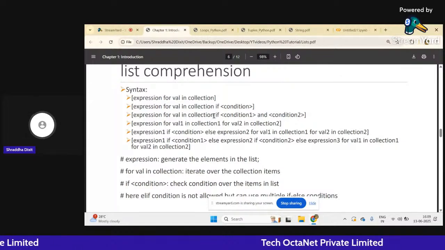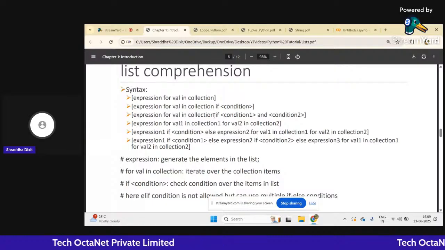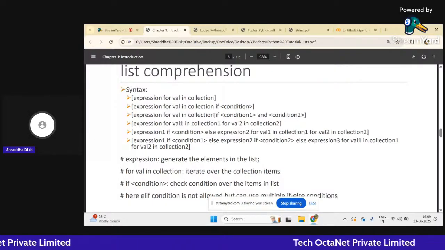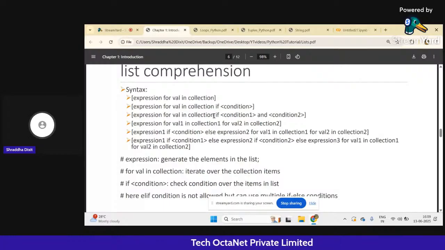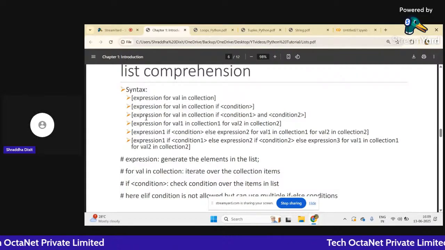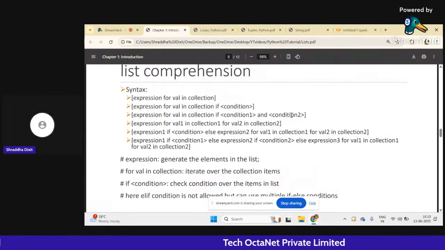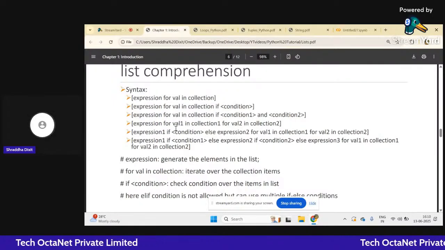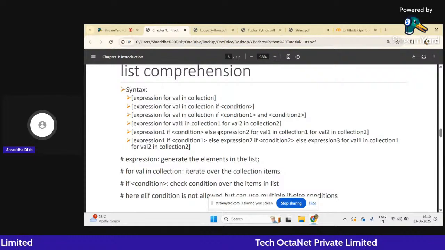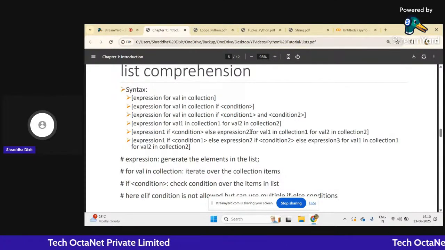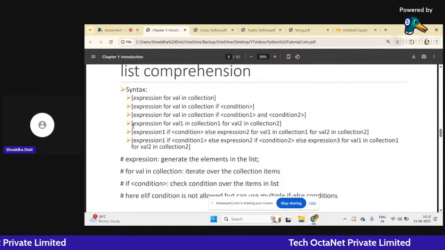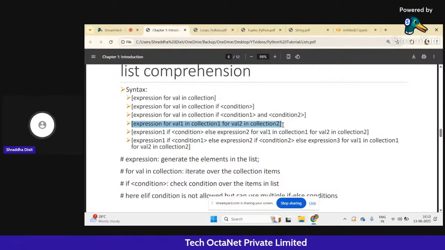List comprehension is basically about how you can apply conditions and extract values from the list. Expression for val in collection: this is for how many values you want in a particular collection. Now, if you want the values only if a particular condition is true. Similarly, if you want the values if both of these conditions are true. Now, if you want values from collection 1, then for the nested collection you need another for loop. We'll discuss this in the loop section, but this is expressing a nested loop form.